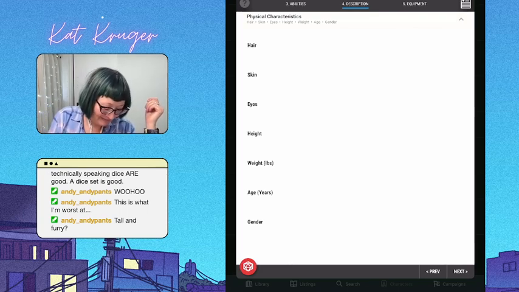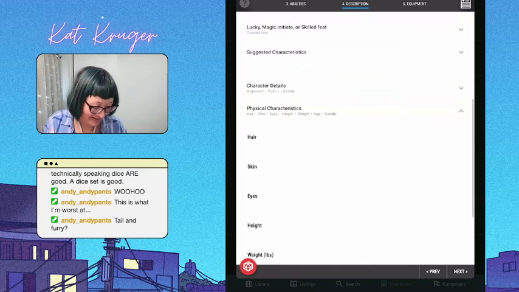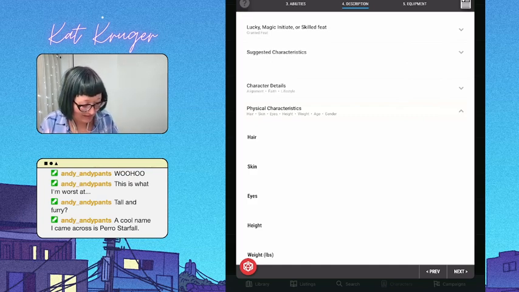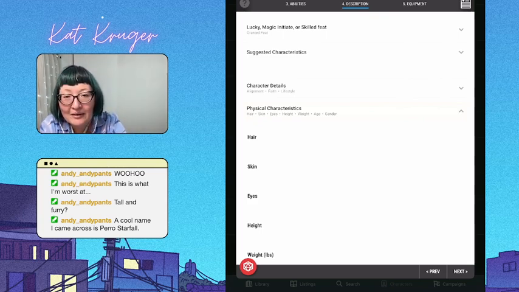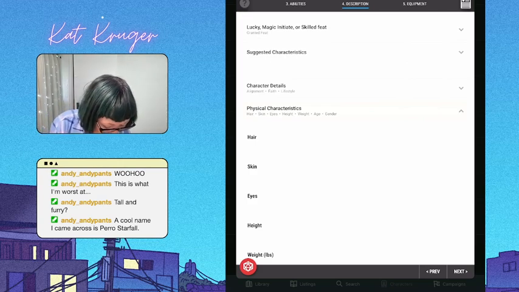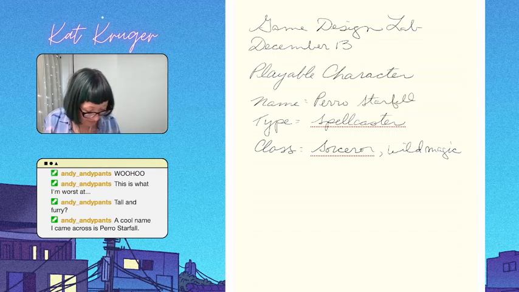Maybe what I'll do is I'll continue some of the rest of this on my own, and then I will post the final character build in Discord in our special events channel. Again, Peridot Starfell. Ooh, I like that. All right, let me go back here into my Peridot Starfell. All right.